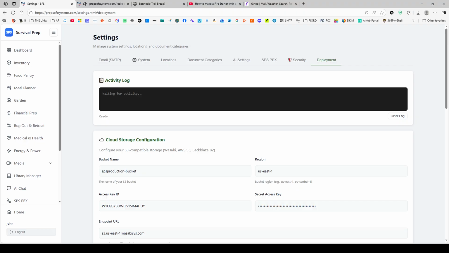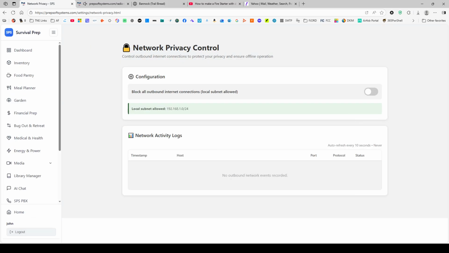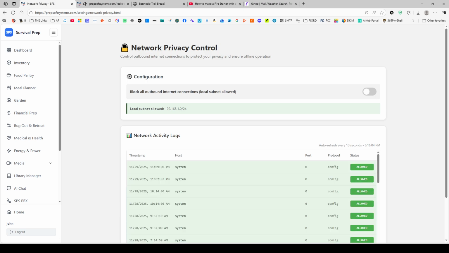But once you're done, you can just go ahead and go to the next module, which is the network privacy. We implemented this, I think, right from the get-go, just to make sure that you can lock all connections out to the internet. If you turn it on. Right now it's off because it's a demo.